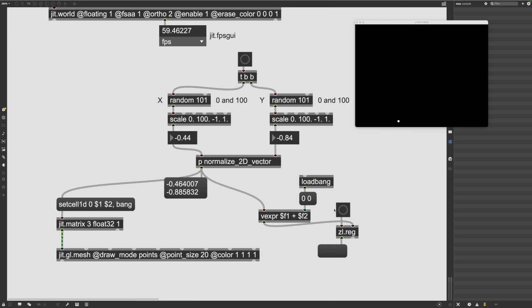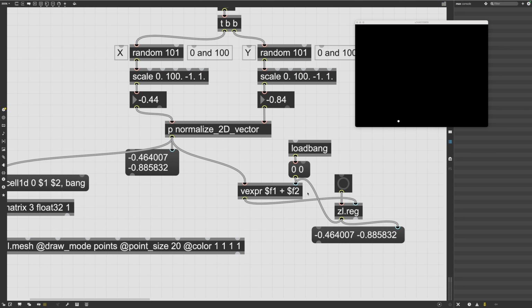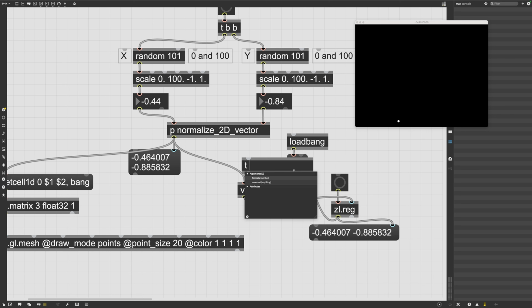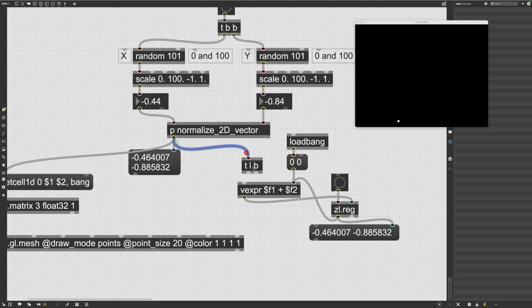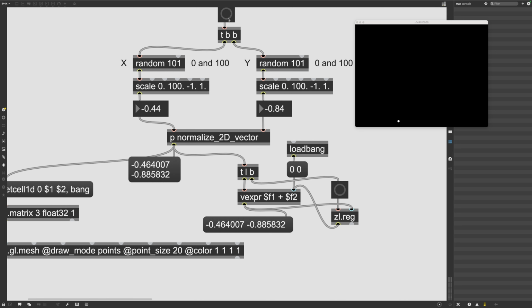So if we bang now here and then bang here on zl reg, you will see that it gives us the last list that was output from the vexp object. And then we can use the vector from the previous step to sum it to the vector for the new step. So we will do something like that. First, we will trigger the list from the previous step here. And then we will send the list for the new step here. And let's see what comes out of here now. Let's close that. Great.